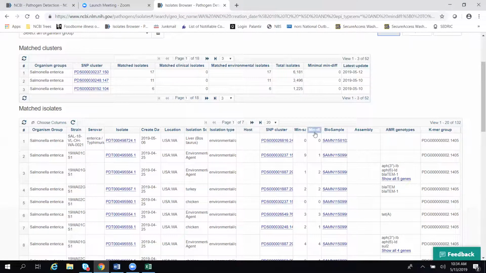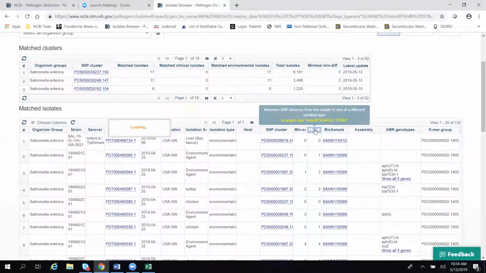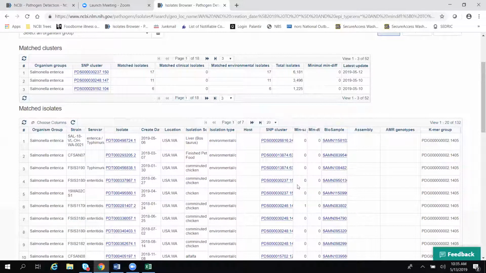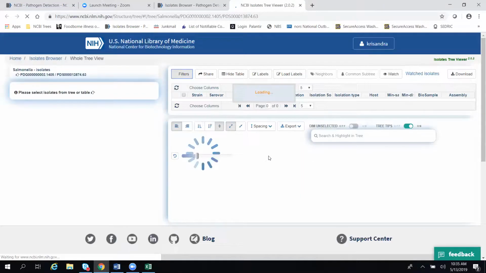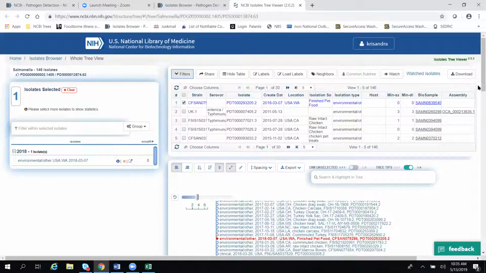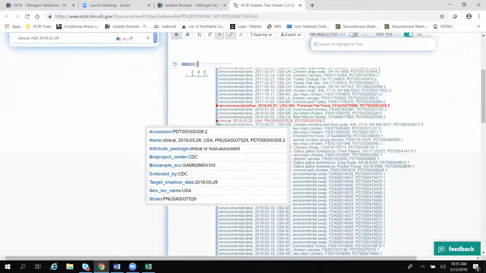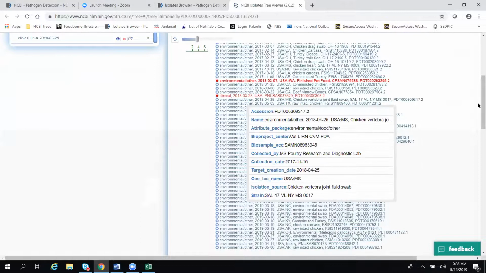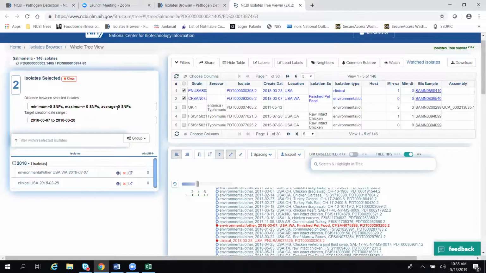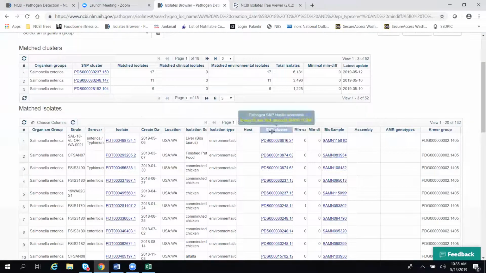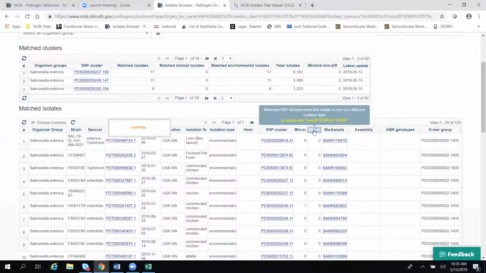And we can look at this column here, the min diff. We'll go ahead and sort by that. And you can see there's quite a few isolates. We have a finished pet food isolate. Let's click into the browser. And you can see here's a clinical isolate that is within 0 SNPs. So our search is working as intended and we're finding isolates.